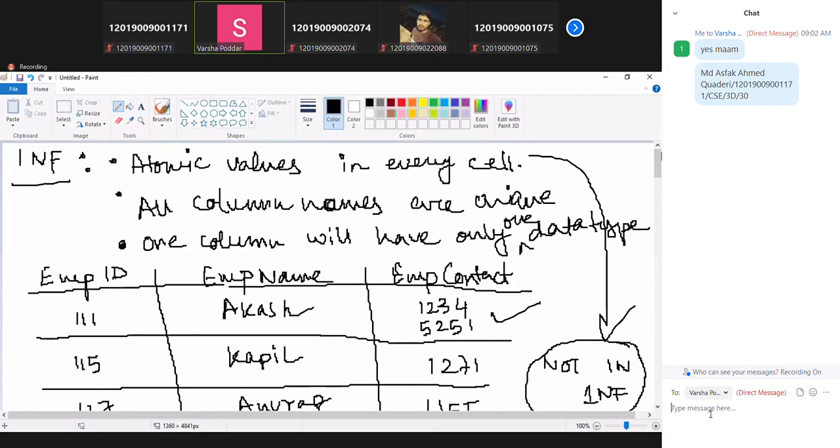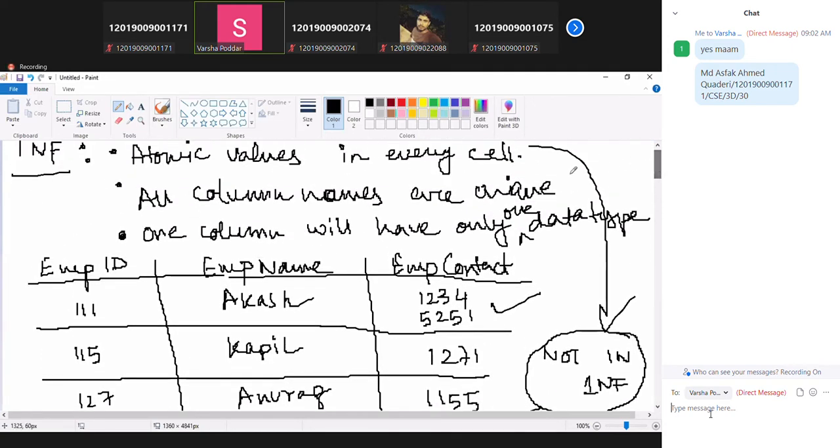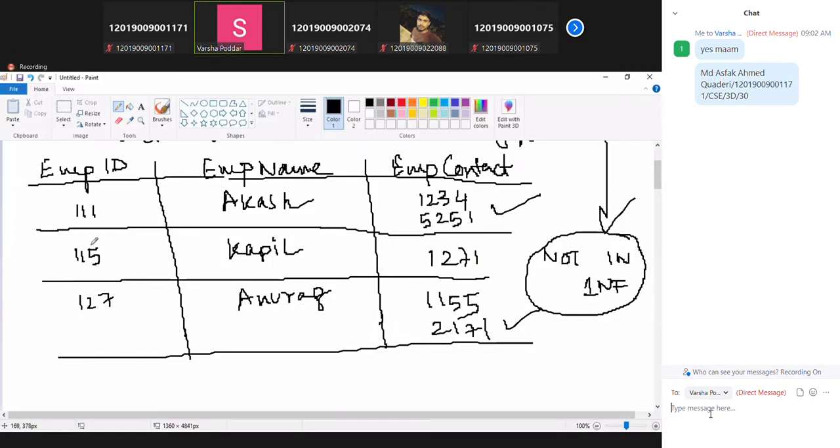Next one, second, column names are unique. Yes, column names are unique here: employee ID, employee name, and employee contact. Every column will have a similar data type. Here it is integer data in employee ID, varchar or character data in employee name, and in employee contact, again integer data. So there is no problem with column names or data types, but atomic values must be present in every cell, and here the rule is getting violated.